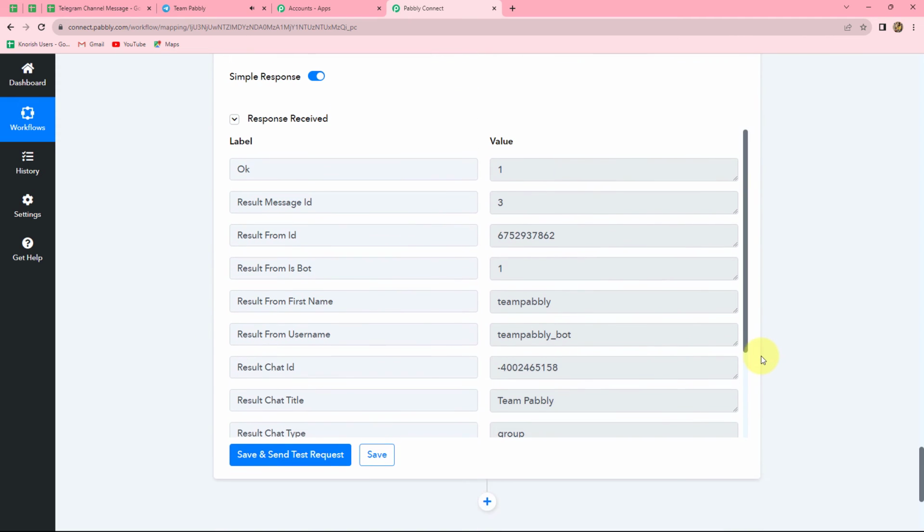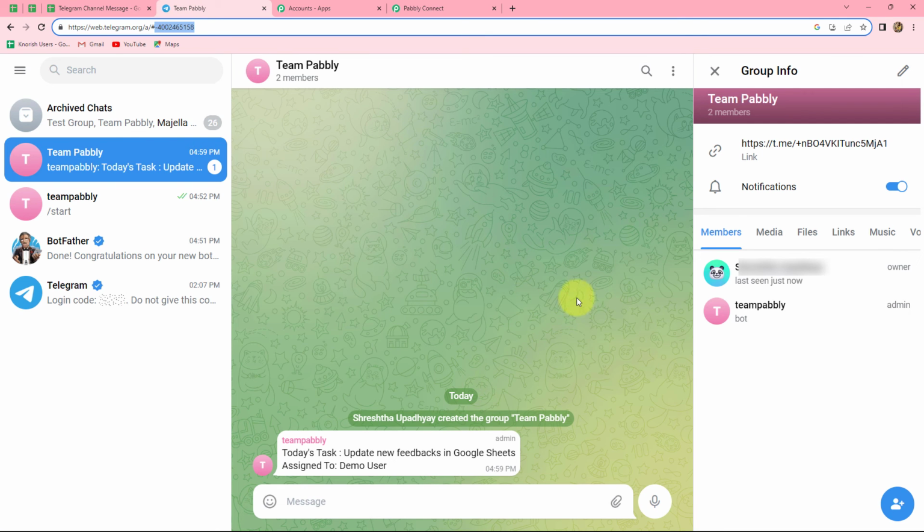And here we can find that we have received the response. Along with the response, we have also received the ID. Because we have received this ID without any errors, that means a message has been sent on our Telegram group. Let's go and check there. And yes, here we can find that a message has been sent here. Today's task, update new feedbacks in Google Sheets, assigned to demo user. Because we have received this message, that means our workflow is perfectly successful.